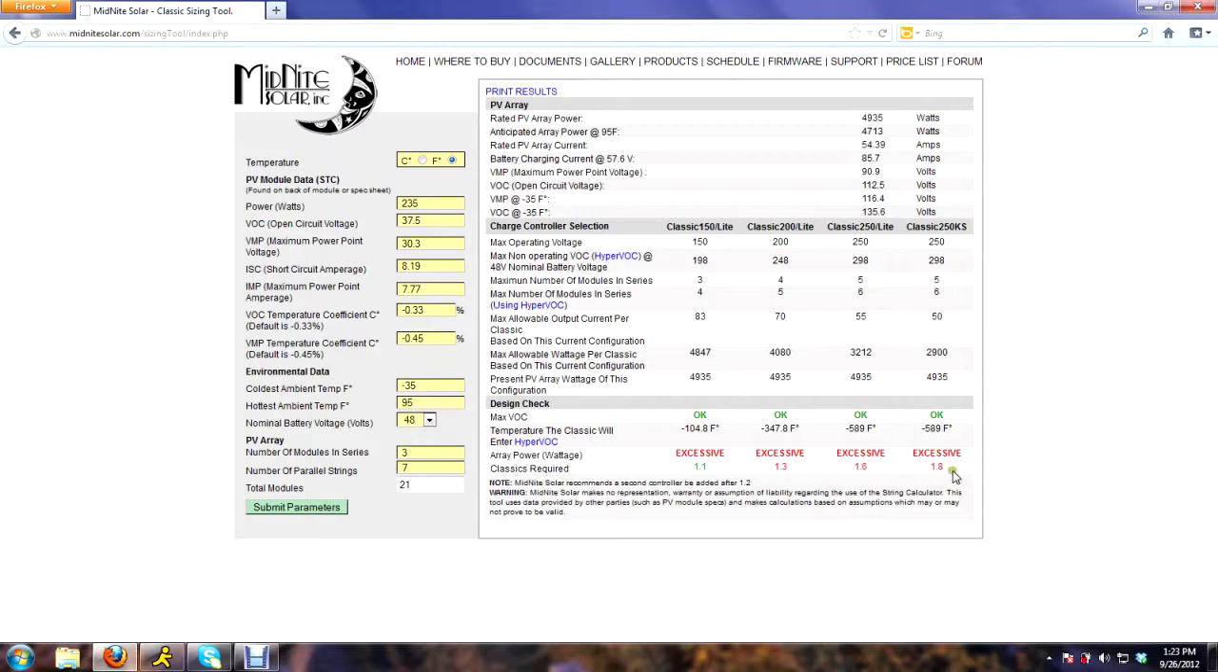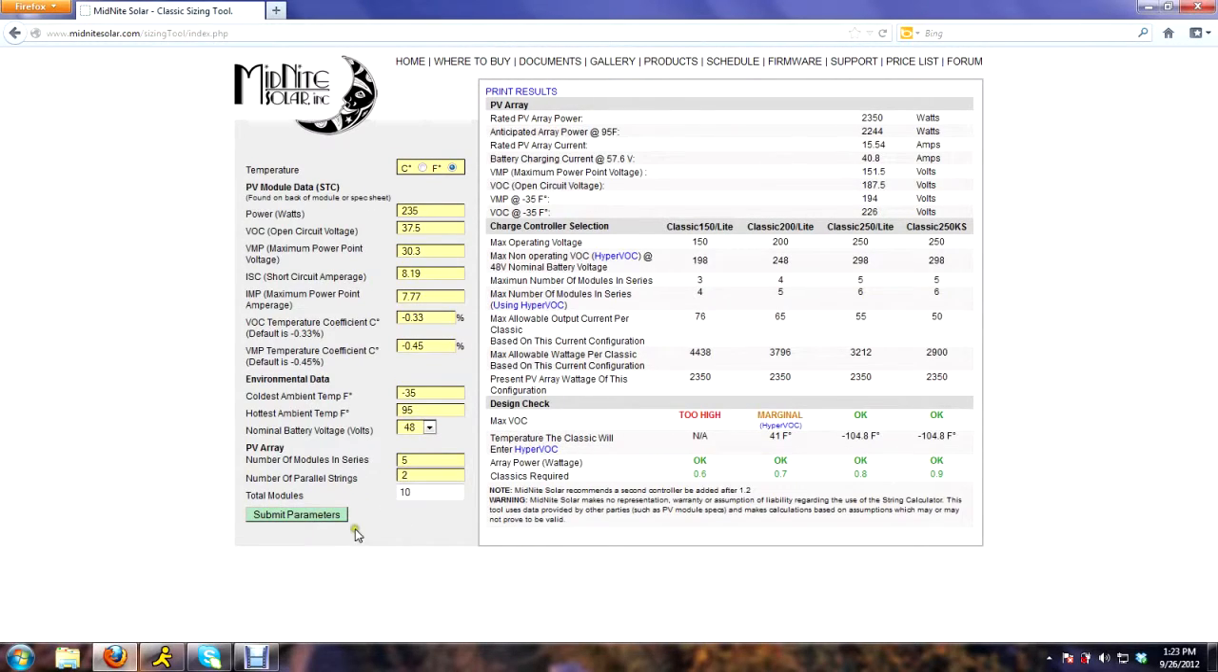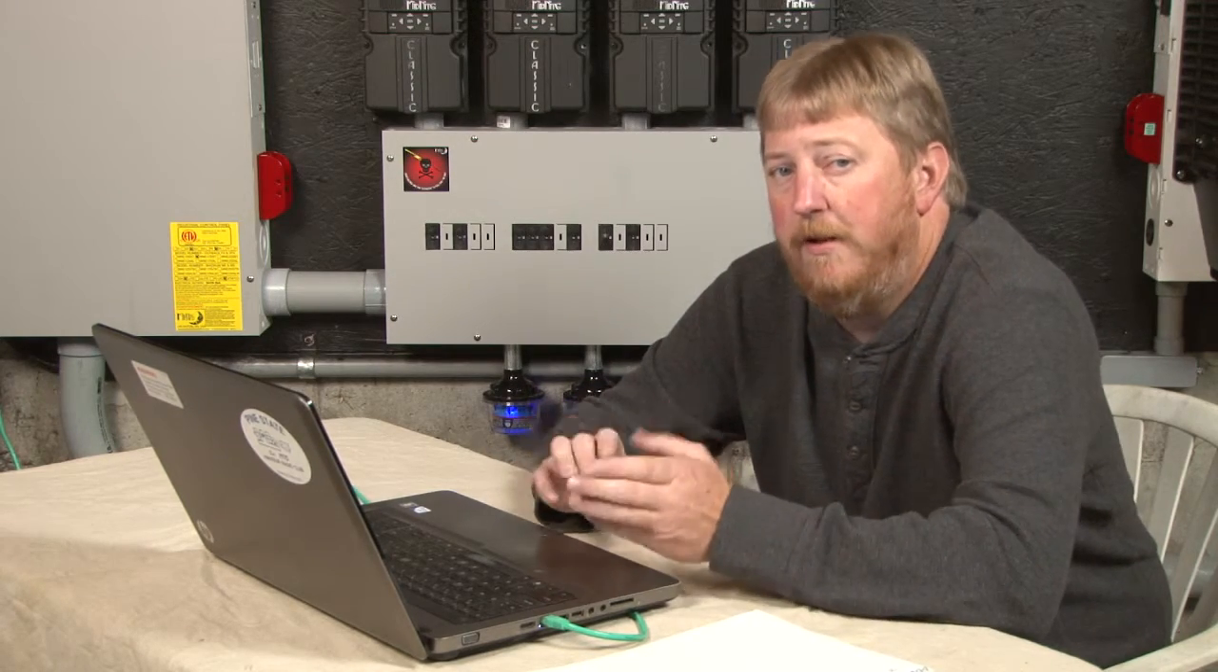I do want to point out, like I say, the 1.6. Again, if we wanted to go back to that 5 and 4, we go back to 5 in series because we know we want to use a 250. So now we'll do 2 strings. This would be half of the 20 panels that we originally wanted. Now you can see we're perfectly fine on a 250. So if we were going to do that with 250s, we'd need to use 2 Classic 250s and put 10 panels on each Classic.